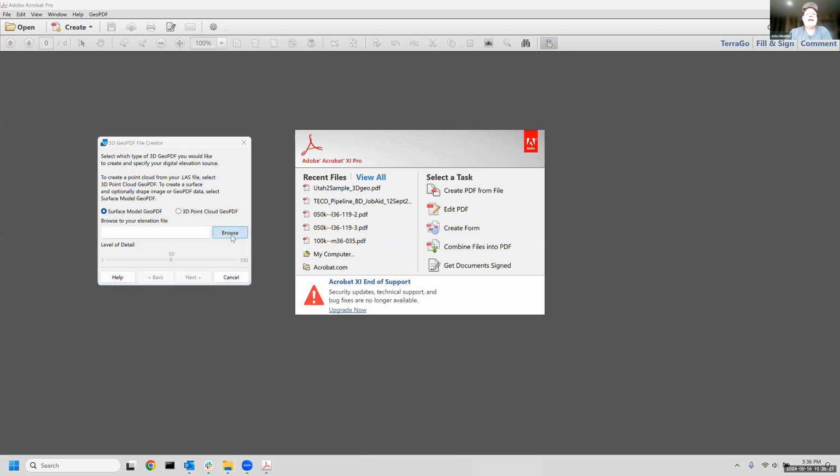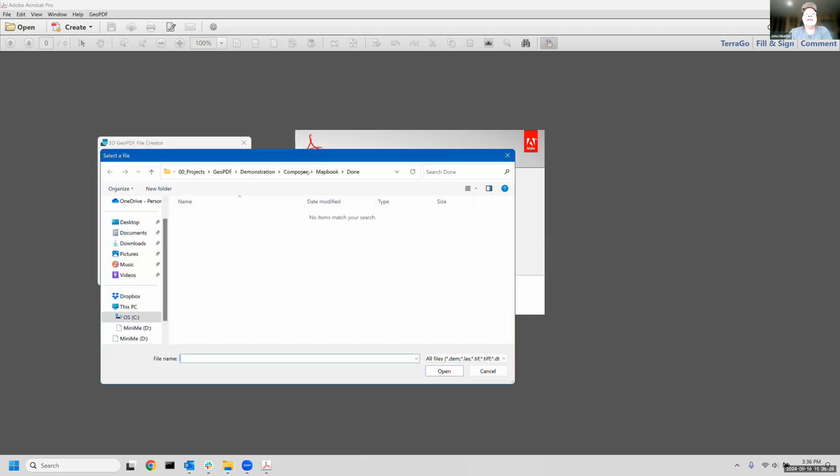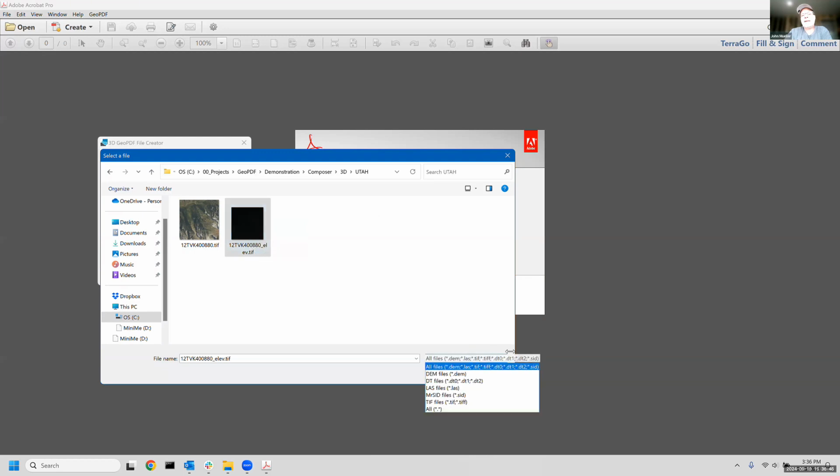I'm going to browse to my elevation file, and in here, find my elevation file. So I've got two GeoTIFFs. One is an elevation, and one is the imagery that I'm going to drape over the top of it. So I'm going to go ahead and select the elevation file. There's a couple of different formats that we support. We support DEM, we support DTEDs 0, 1, and 2, LAS files, MrSID, and GeoTIFFs as far as elevation goes.